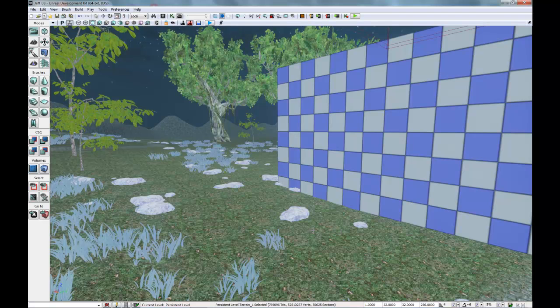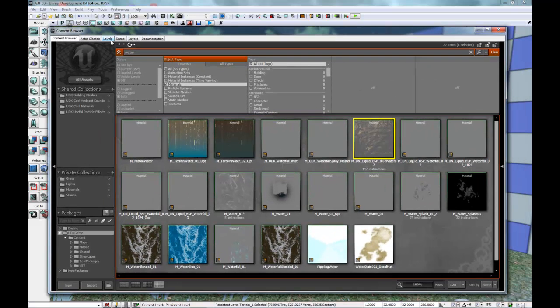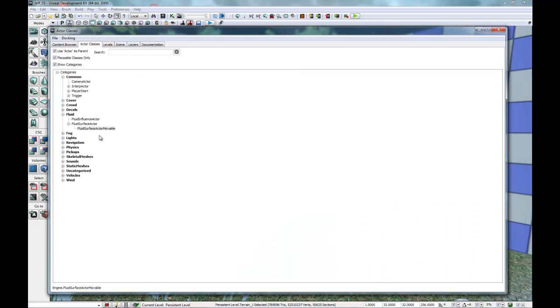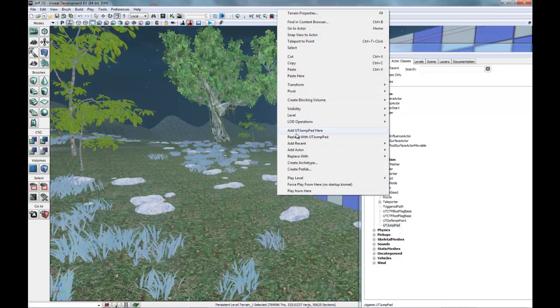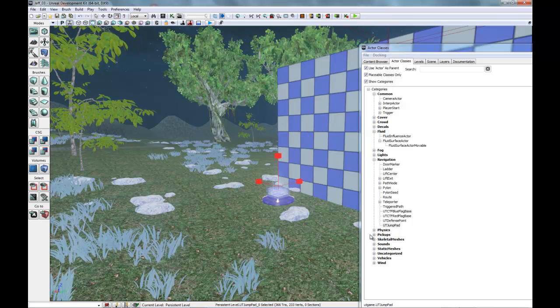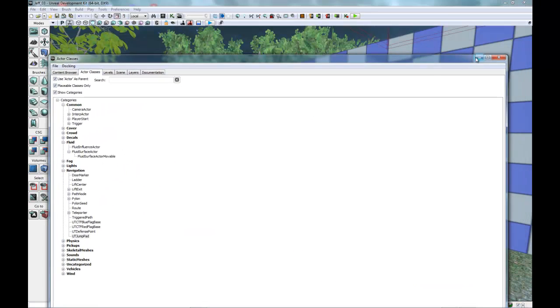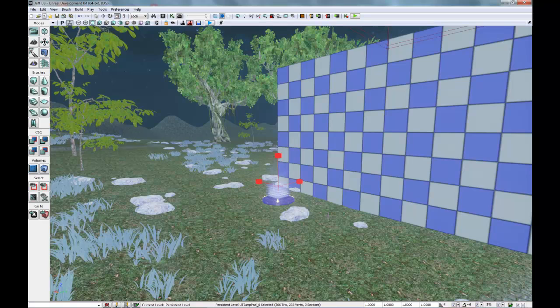So what we'll need to do is go into the content browser, into actor classes, and open path node, jump pad. There it is. It's under navigation, UT jump pad, and click over the area you'd like to add. So you're going to add UT jump pad here. Okay. Alright, so I'm going to close that.